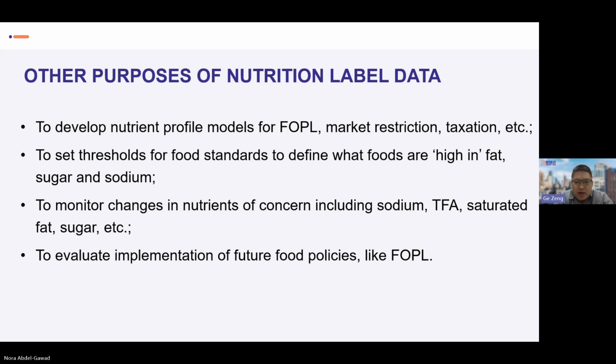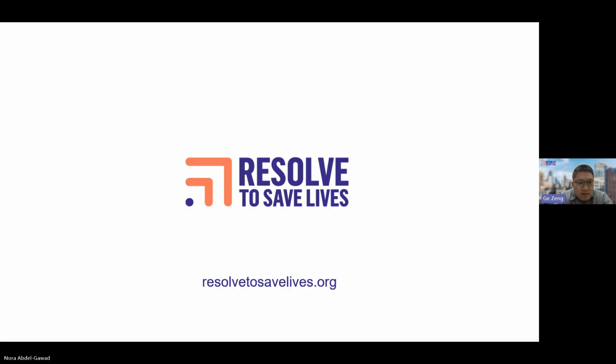And apart from the SOAR target, the data could play a variety of roles in data-driven food policy development and implementation. For example, it can serve as a basis for development of other complementary sodium reduction food policies, including nutrient profile model development, setting thresholds for food standards to define what foods are high in fat, sugar, or sodium, as well as monitoring other nutrients of concern, like fat and sugar related to obesity, and evaluating other food policy impact. Next slide. This is the last one, and thank you all.